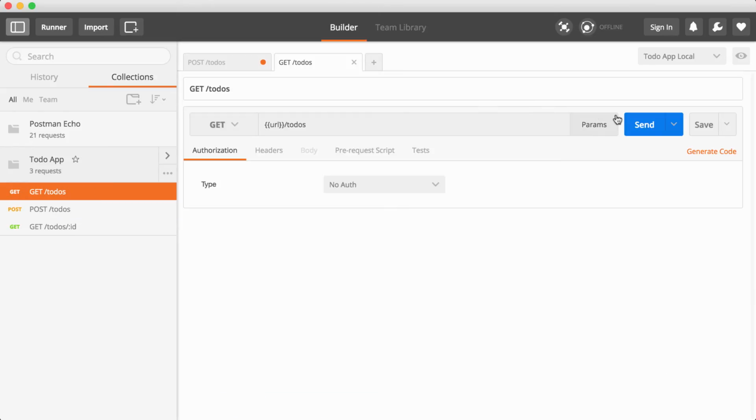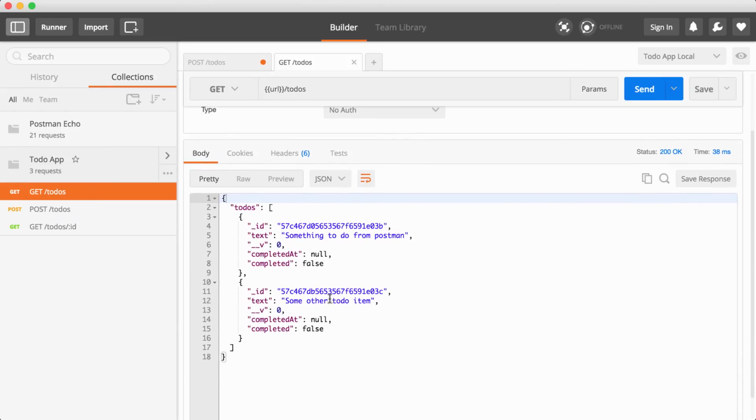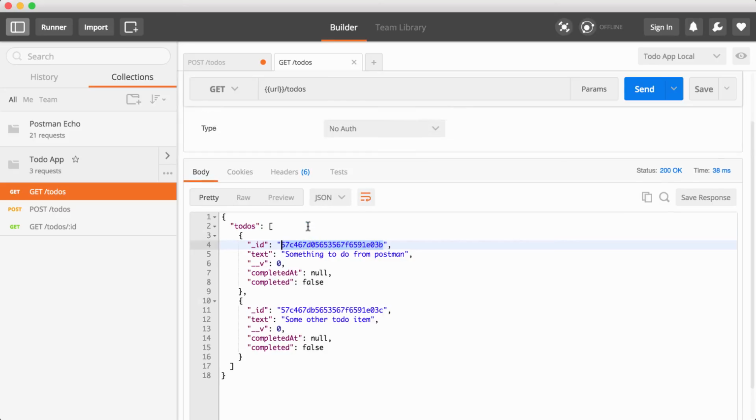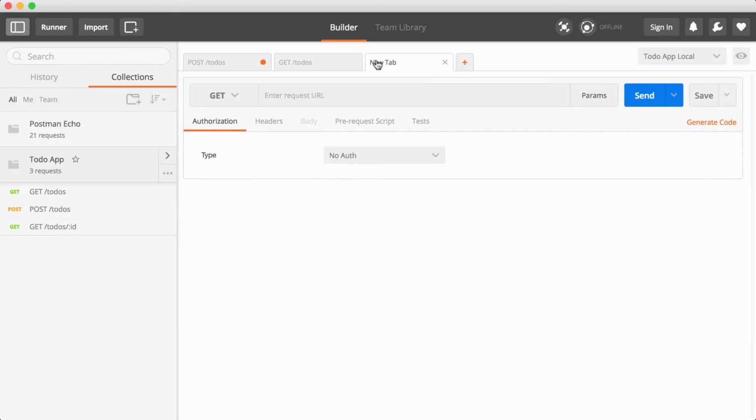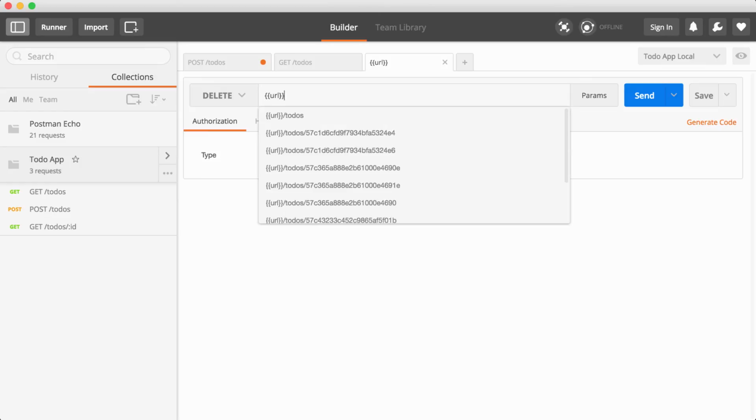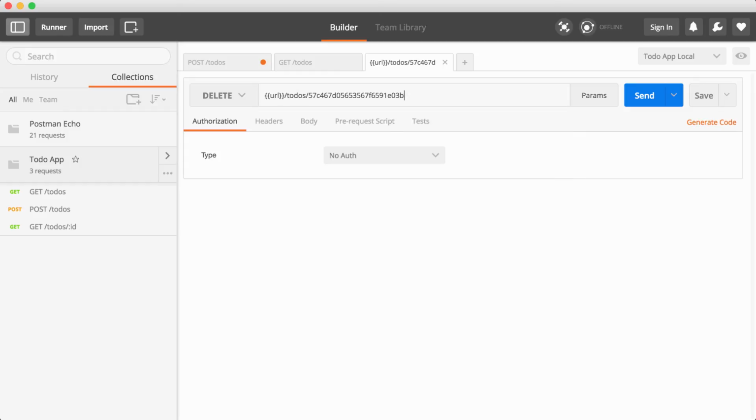If I go to get to-dos and fetch them, what do we get? We get our two to-dos. Now I am going to need one of these IDs. This is going to be the to-do that we delete. So what I will do is copy this to the clipboard. Then we can go ahead and create our new route. This new route is going to use the delete method, so we're going to switch from get to delete. Then we can go ahead and provide the URL using the environment variable URL that we created in the last video. The route is /todos/ID. I'm going to paste the ID in here.